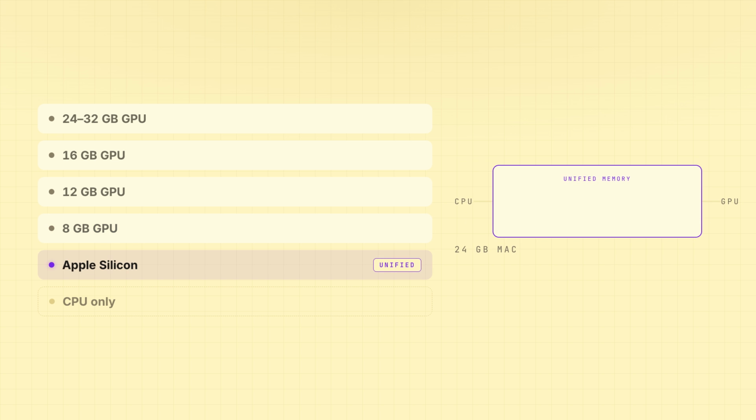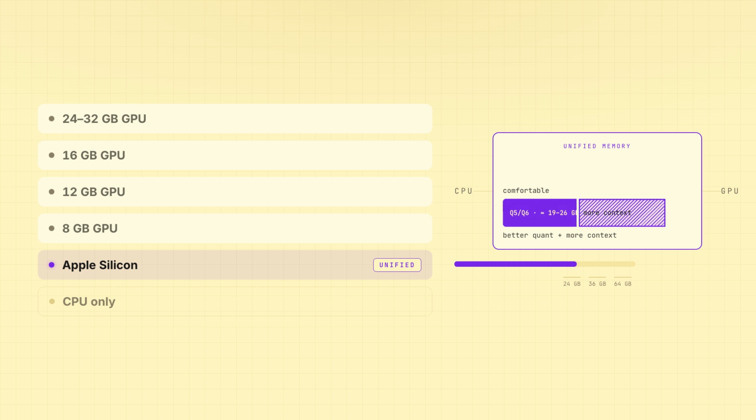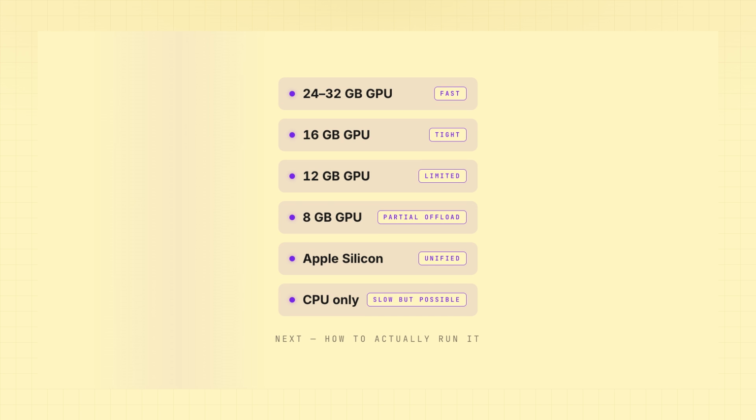On an Apple Silicon Mac, the CPU and GPU use the same memory pool. A 24 gigabyte Mac can run a 4-bit version, but it will be tight. A 32 or 36 gigabyte Mac is much more comfortable. With 48 or 64 gigabytes, you can use a better quant and more context. And if you have no GPU, the model can still run through the CPU. You will want at least 32 gigabytes of RAM for a practical Q3 or Q4 setup. 64 gigabytes gives you much more room. That tells us what fits. The next step is choosing how to run it.